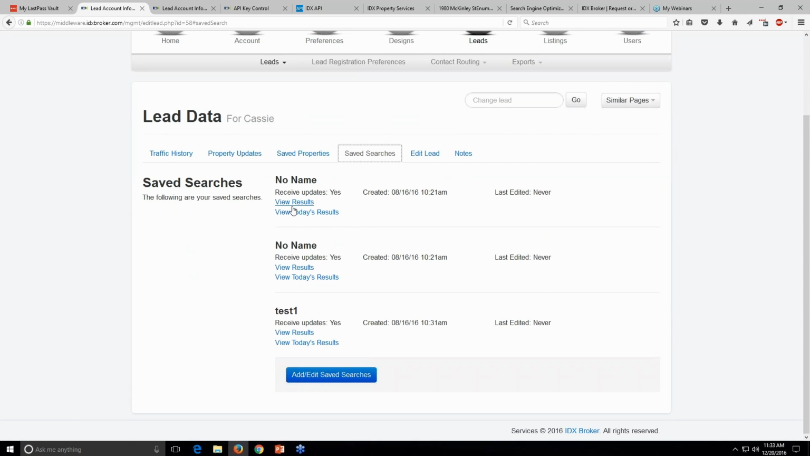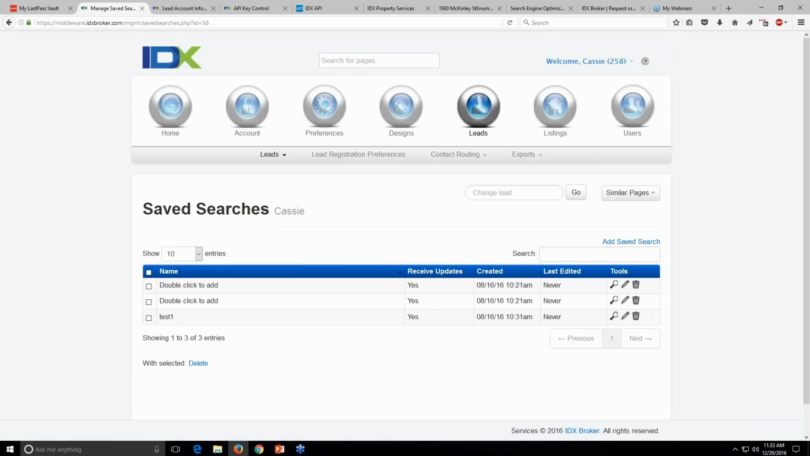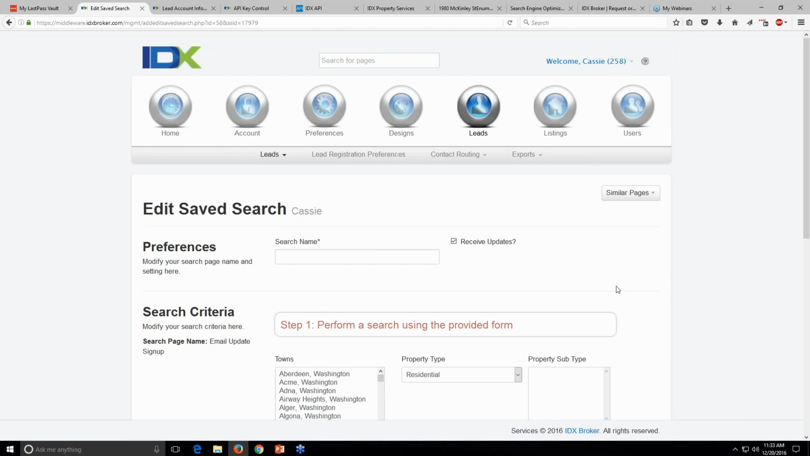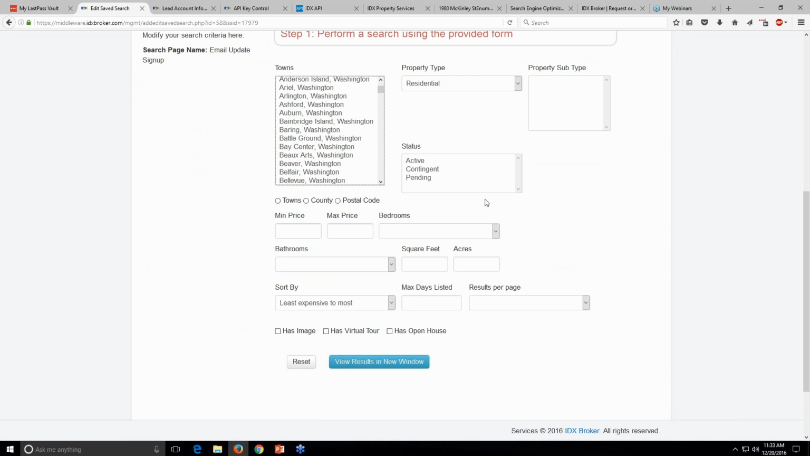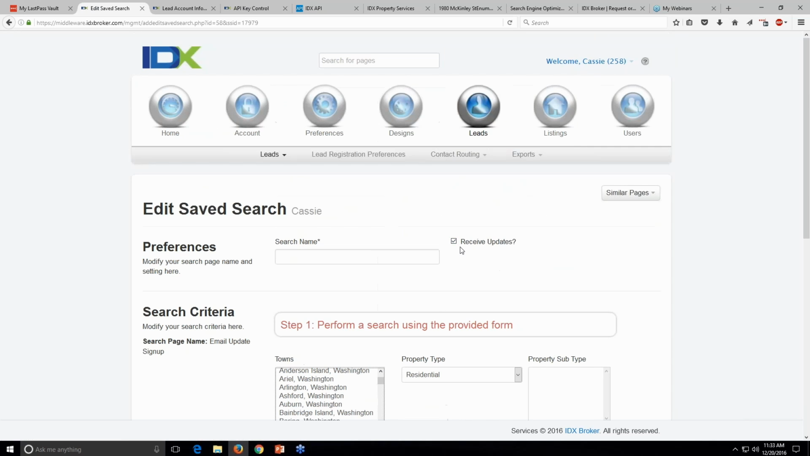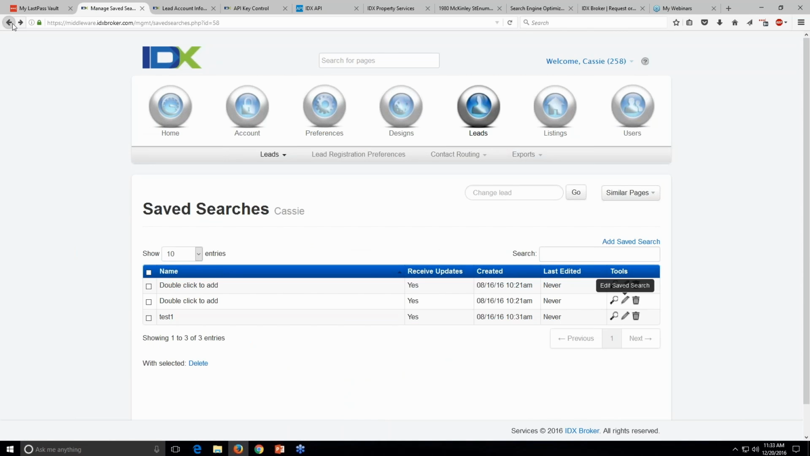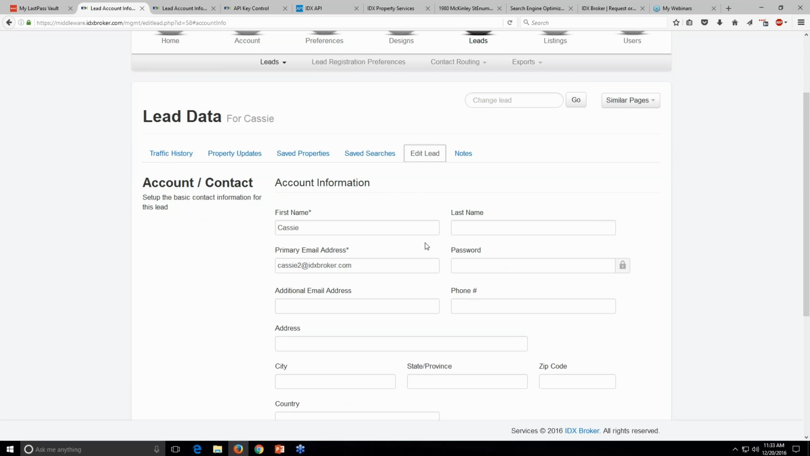Saved searches, again, just gives you the searches they've saved. You can view those results. You can hit add, edit, save searches if you want to change any of those. You can actually change that criteria on their behalf if you want to. So you can go in and actually add criteria or remove it, make it more generic, whatever you need to do there.